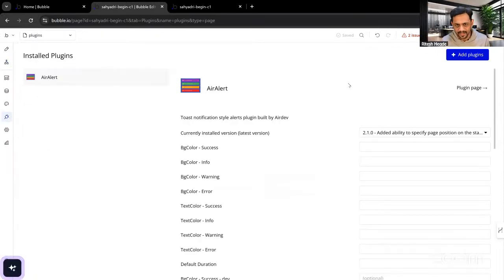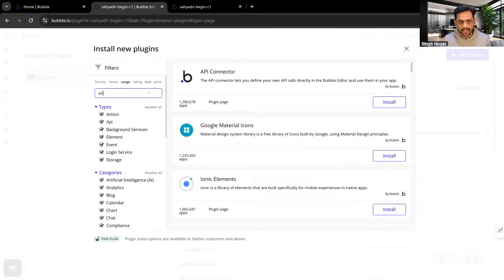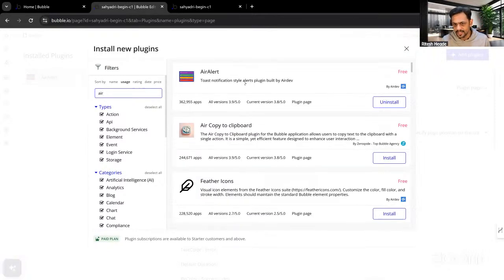Okay, this is a very simple plugin. Now, how do we add the plugin? We just go to the plugin section, click on add plugin, search for the plugin that you're looking for, right? In our case, we were looking for Air Alert, and this particular plugin has already been installed. If it's not installed, then you can click on install and it gets installed. Okay, clear so far, everyone? Are you with me? Okay, this is great.